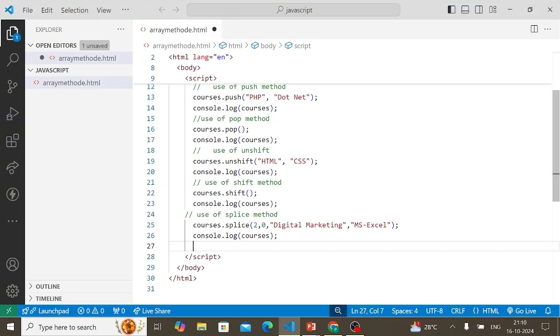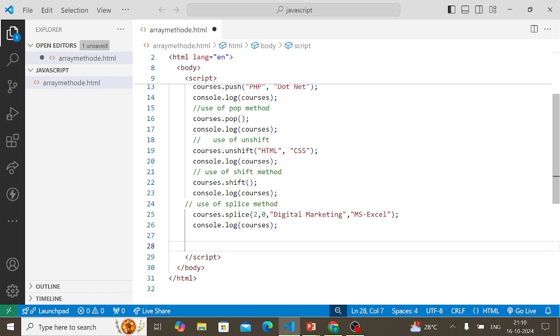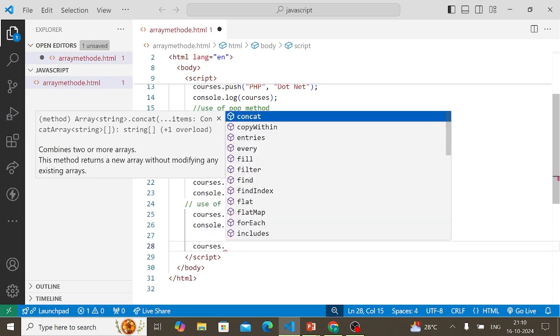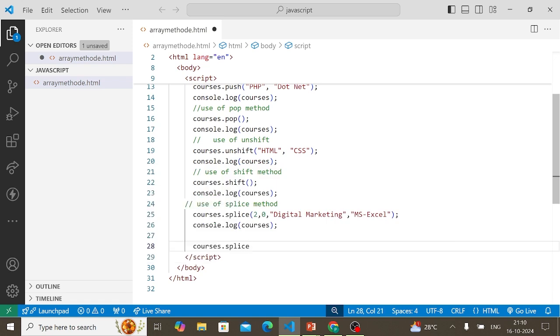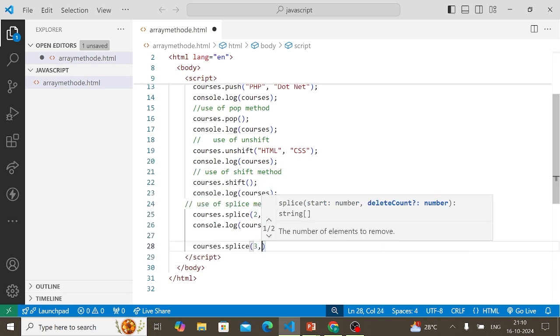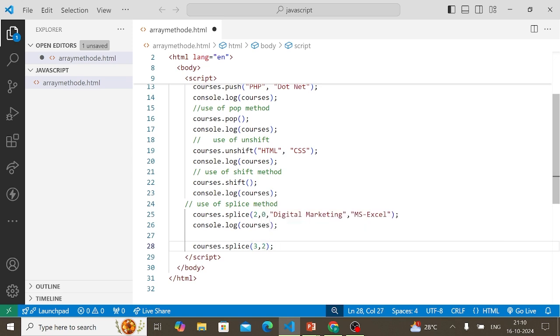Same, friends, if you want to remove values from the middle index, then we can also do that. So let's see, I use the courses dot splice method. Now from the third index I want to remove two values. So I write 2 here and I don't want to add values. This third parameter is optional. If you pass values, it will work, and if you don't pass values, it will also work.